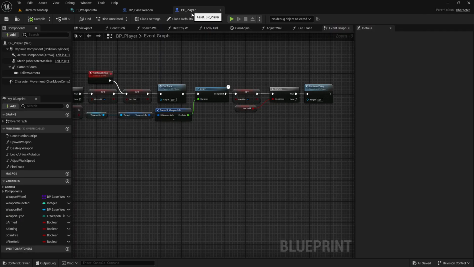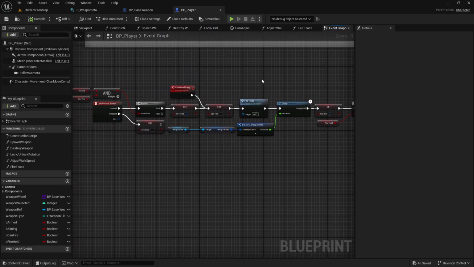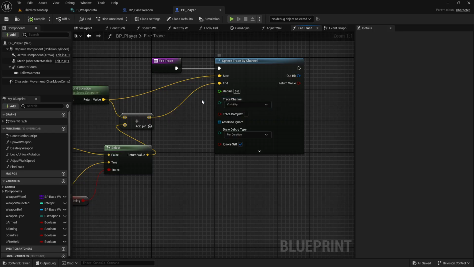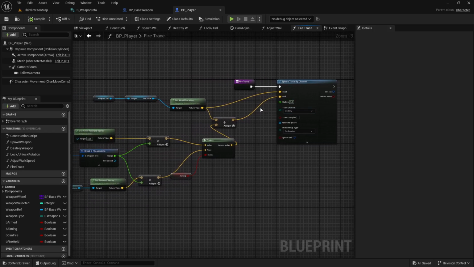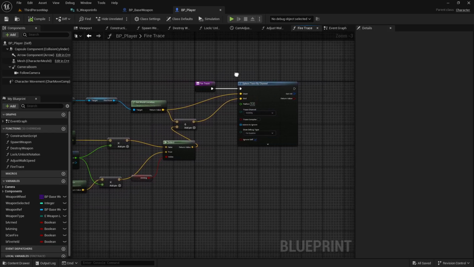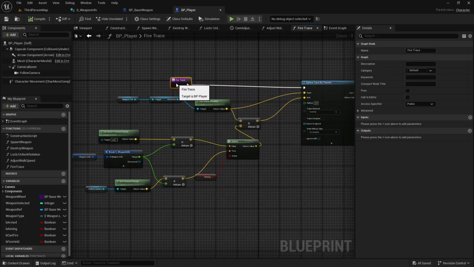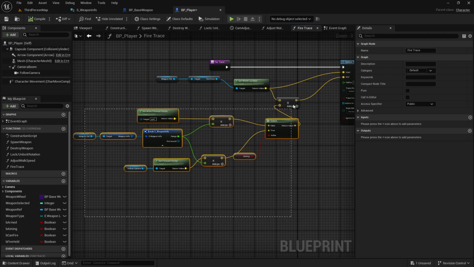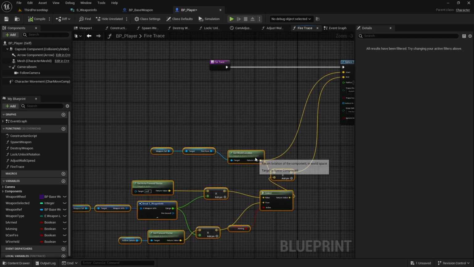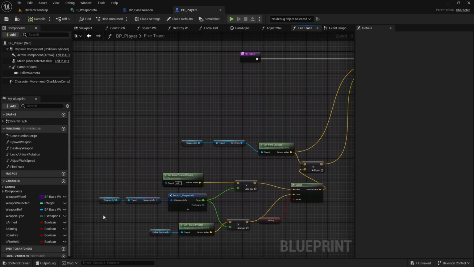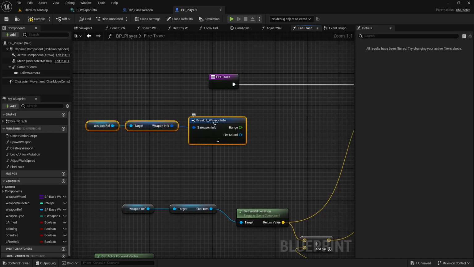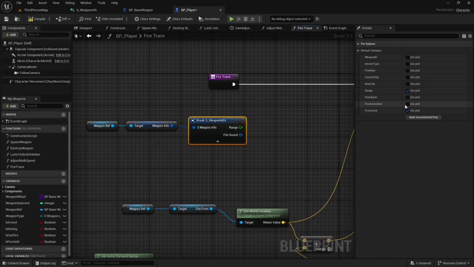So now we want to be able to set up the actual fire animation. We'll go into our fire trace, because we're only doing this when we're firing our weapon, just like we're only playing the animation when we're firing a weapon. So we can grab all this, move it down. Gonna need to get that weapon info. I'm just gonna copy it so I don't have to drag everything up like that. And we need our fire animation.